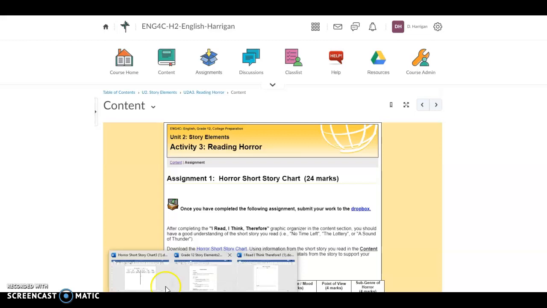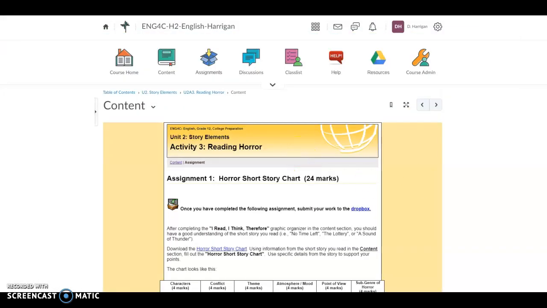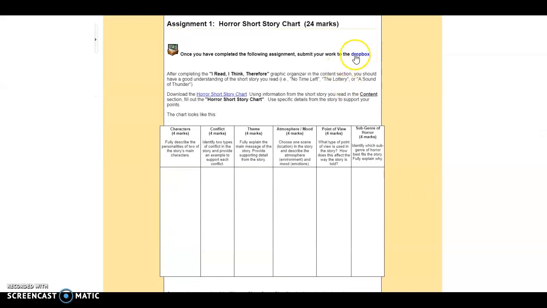Okay. Once you've completed this chart right here, you've done the assignment for the week, and you can submit your answers to the Dropbox here. If you have any questions, please let me know.